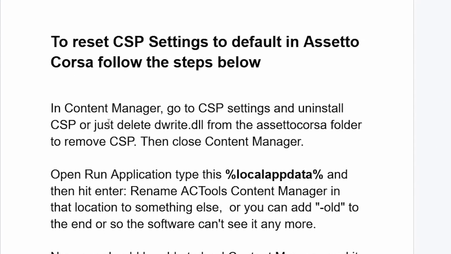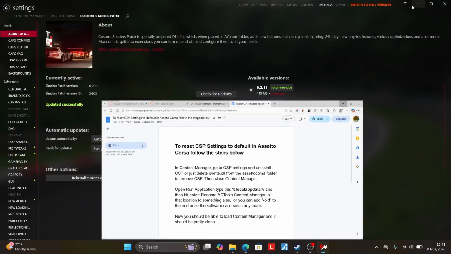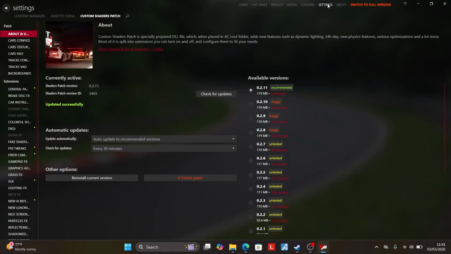Now in Content Manager, go to CSP settings and uninstall CSP, or just delete dwrite.dll from the Assetto Corsa folder to remove CSP, then close Content Manager. So you can open this Content Manager, select here on settings, and then select here on the Custom Shaders Patch, and then on the about and updates, you'll see an option to delete patch.